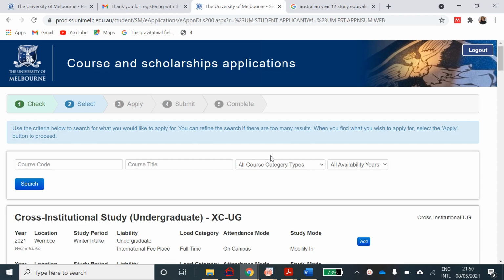this point you should already know how you have gone through the graduate courses that are available and what you want to apply for. And so you should have the name, the course code, the course title, all course category types, and all availability years.